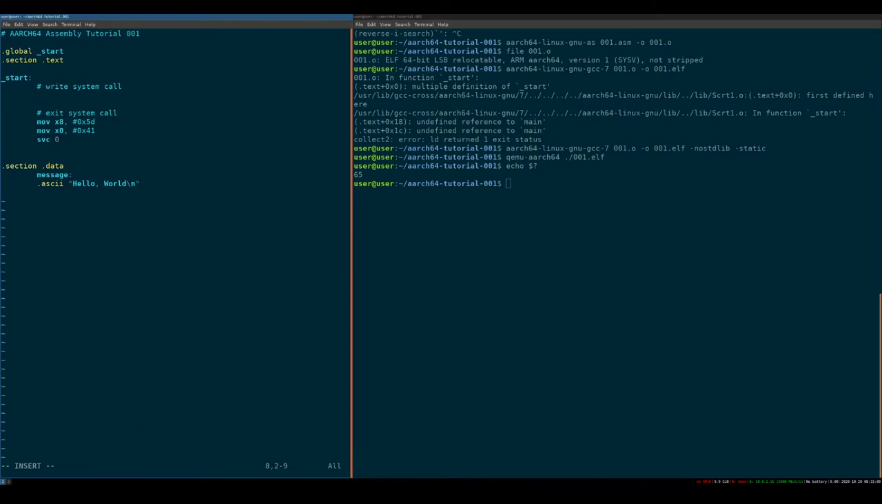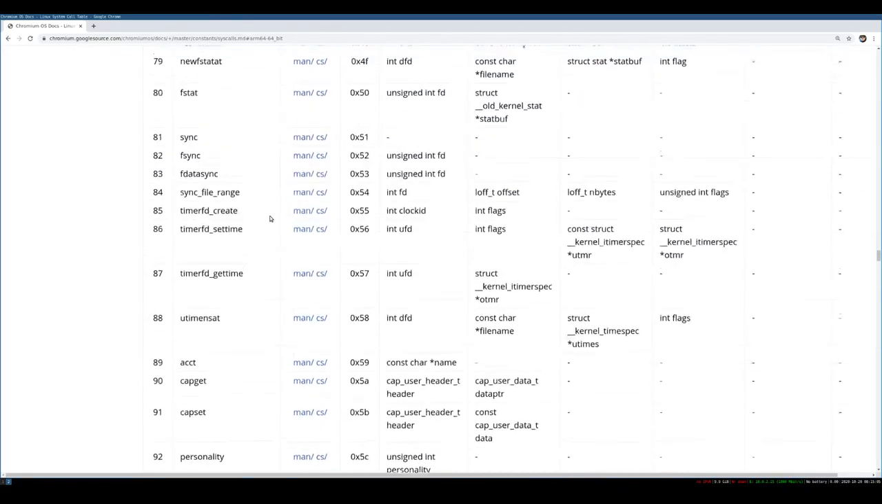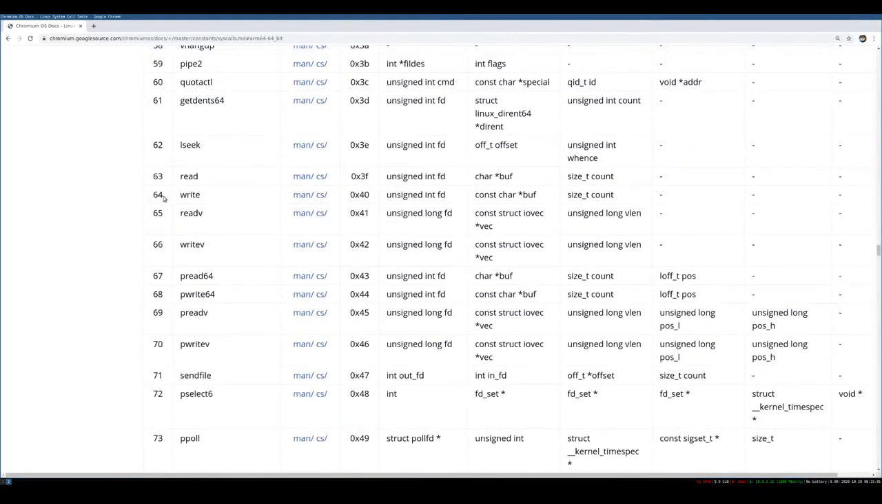So what are the arguments for write? Let's see. So write is system call 64, and it takes argument x0 as fd, so the descriptor we're going to write to. Remember, in Linux we have standard in, out, and error as file descriptors 0, 1, and 2. So fd will be set to 1, the standard out file descriptor that represents the data that goes to the screen. X1 will be a pointer to the buffer we're writing, and X2 will contain the length of that buffer.